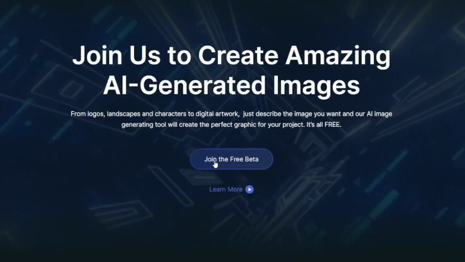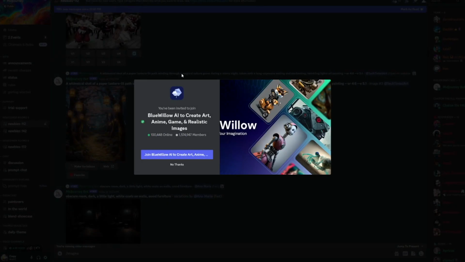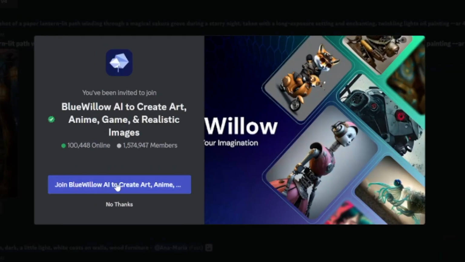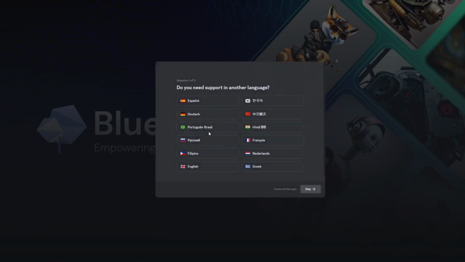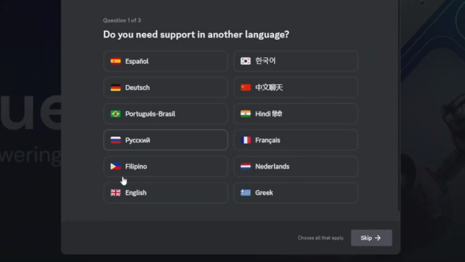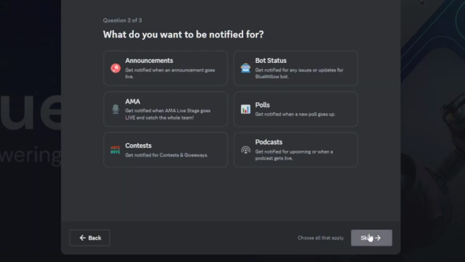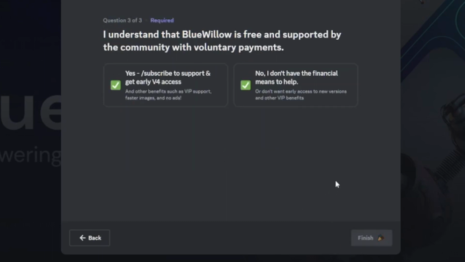But first of all, click on join the free beta. You will be led to the Discord server. You will be invited. You just join that server right there. And then you will be greeted with this one. Okay, you choose your language. If you have a need for another one, click on the next. And then, what do you want to be notified for? I tend to just skip this. I don't want any notifications.